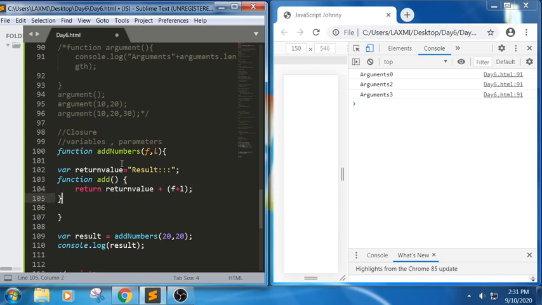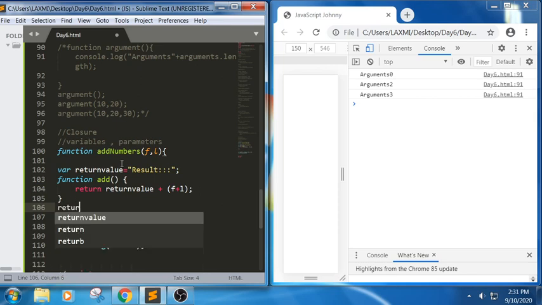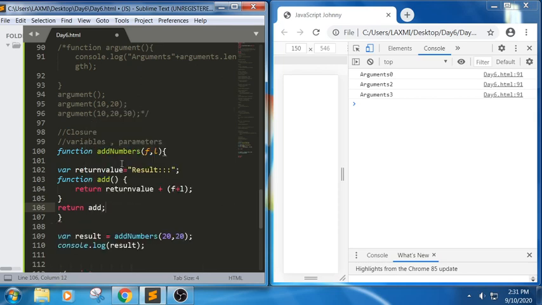It means we are trying to calculate the addition of two numbers using this concept. What is the concept we are trying to use here? The closure. Yes, we got it. See here now. What is the inner function here? Add, which is trying to access the outer function variable. What is the outer function variable here? A return value, and the outer function parameters f, l, which it is trying to access.